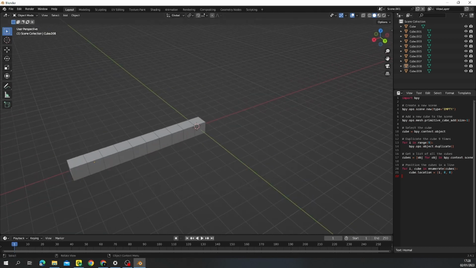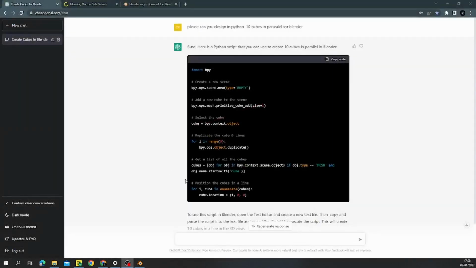Let's add something else to the design. For example, we go again to Chat GPT. We're gonna ask, please, can you add to the code, for example, 10 circles on top of the cubes. Let's send it.